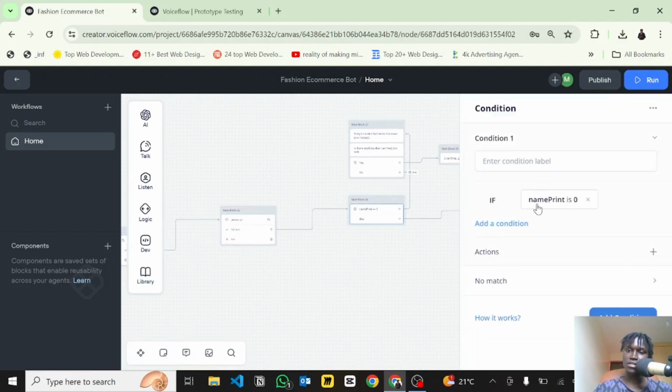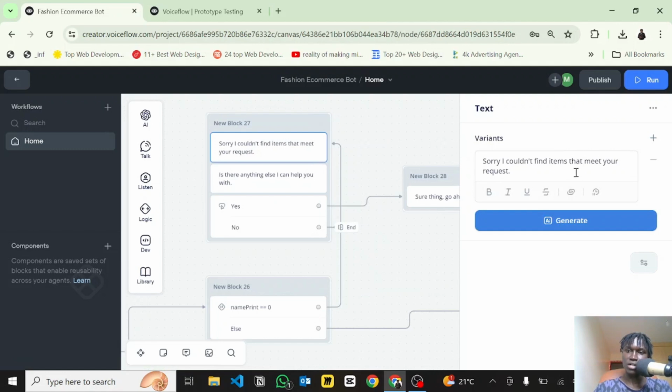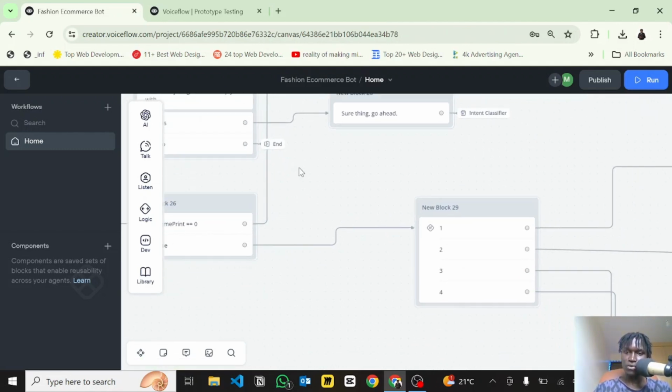We move on to the next step here, where we check whether there are actually items that have been returned. So if the name print variable, that's the name of the first product, if it's 0, that means it's empty. That means that there are no products that were sent back. So we send them to this flow where we tell them, sorry, we couldn't find products that meet your criteria, all that. But if the products are found, we go to another step. You see how long this is? Just because we're doing things manually.